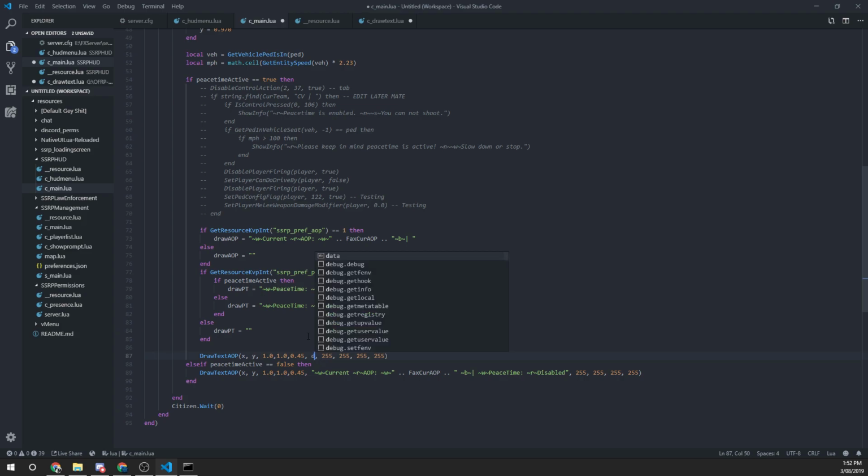So we can go draw AOP dot dot draw PT. That should work. I know I have the dot dot. Do I need the dot dot? I know it wants a string there though, doesn't it? Well, I haven't done Lua in so long, I can't even remember it. I'm just trying to think now.